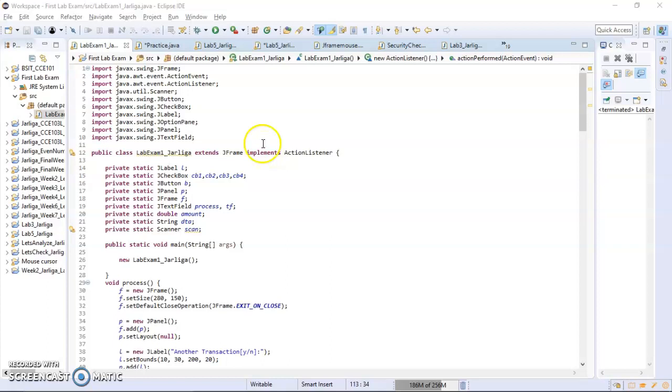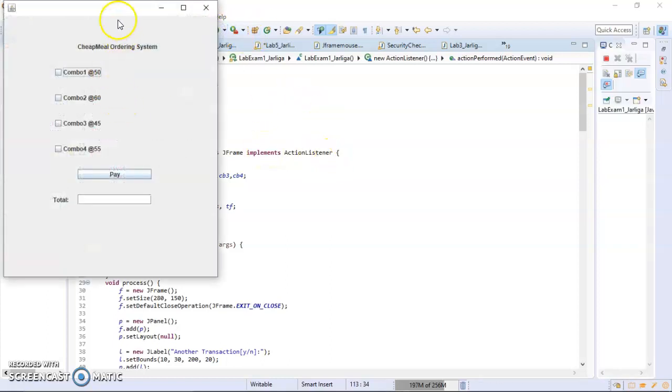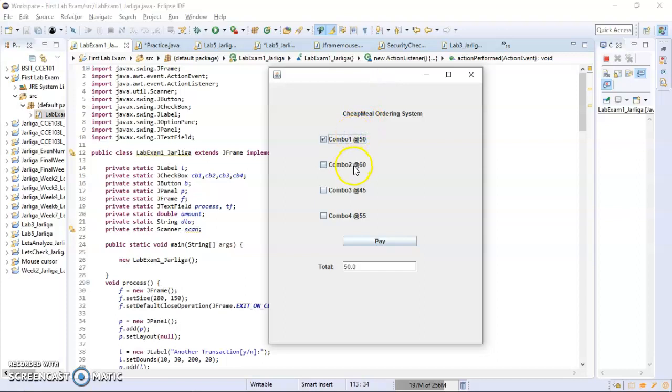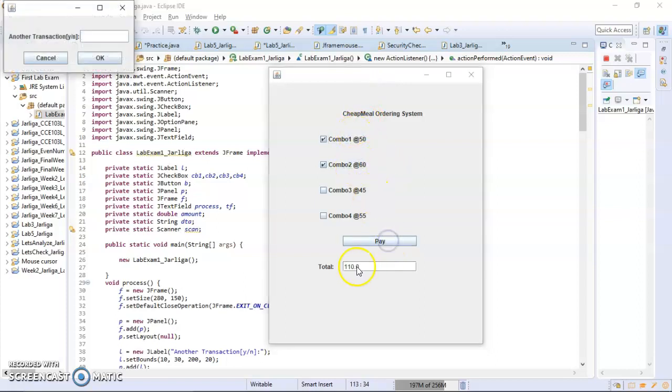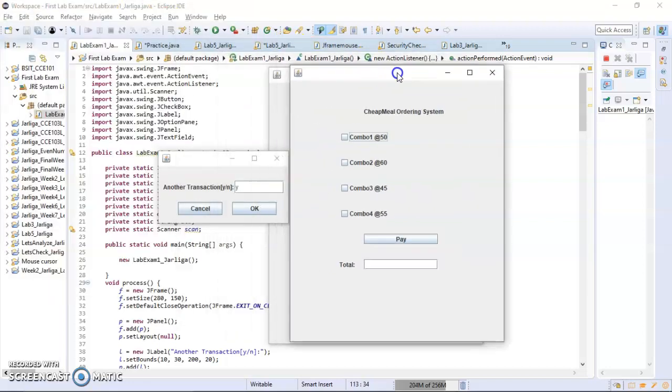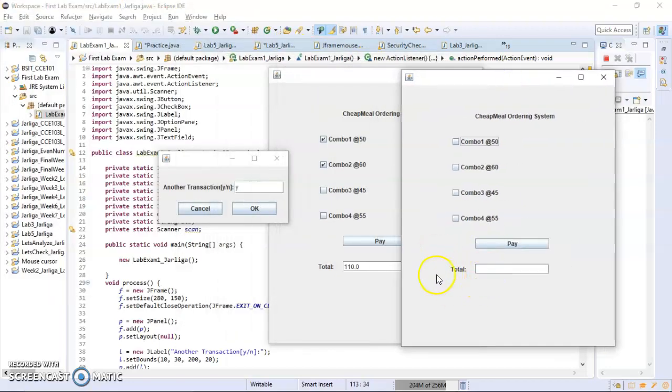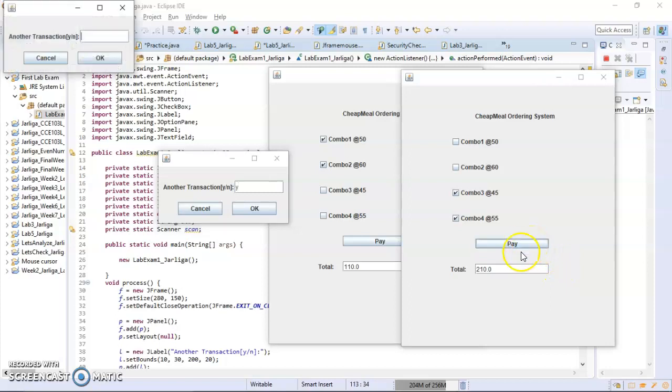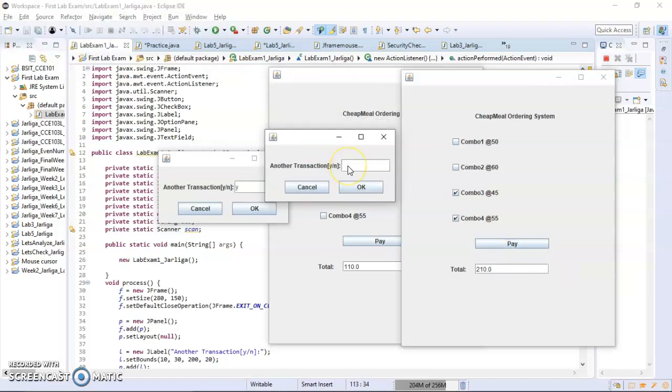First, I will explain how the program works. After you order a transaction, combo 1 and 2, then pay, you can see the total amount, and if you click yes, then you can add another transaction, and you can see that it will add up all the amounts of the transactions. And again, if you pay, you can see another transaction, and if you click on the end, you can see the total sales amount of those transactions.